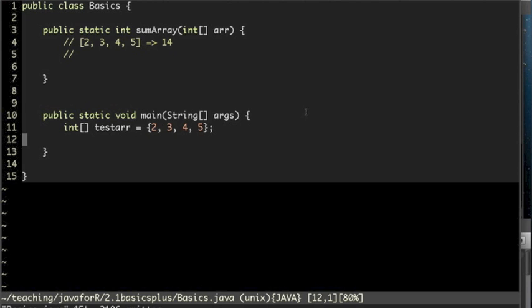So here I've got a function called SumArray, and what it does is it takes an array of integers. You can see that this is an array of integers because we have the open and closed brackets up here. That's the way you declare an array. If you wanted it to be an array of strings, you do this. And you've seen this before in the main function, right?